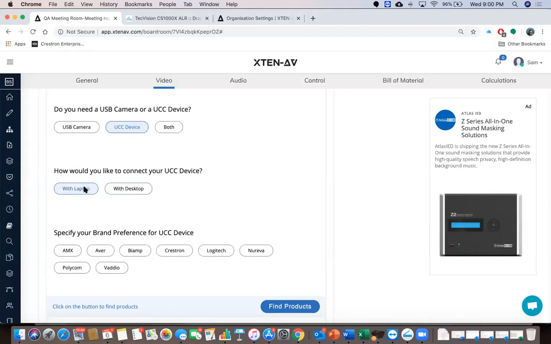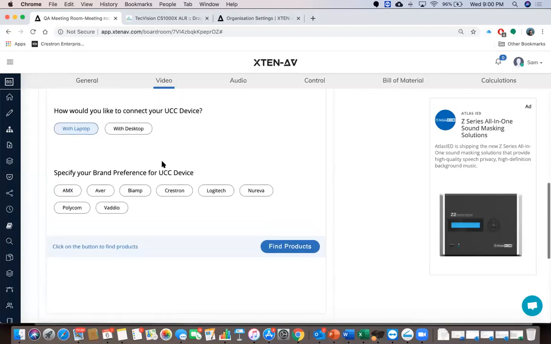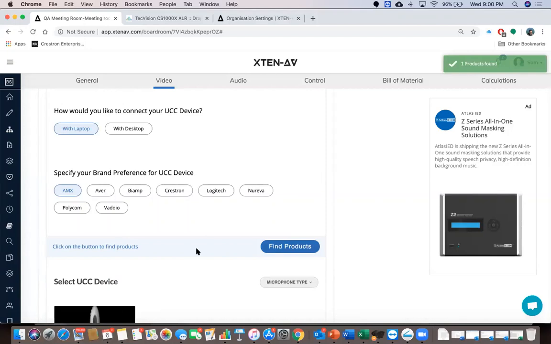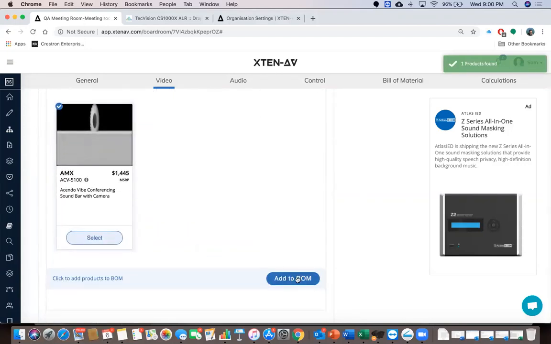So I'm going to go with laptop because we have the bring your own device concept these days. Now these are the makes which you can choose from. I'm going to go with AMX because it has got a camera built in. So select yes, click add to BOM.